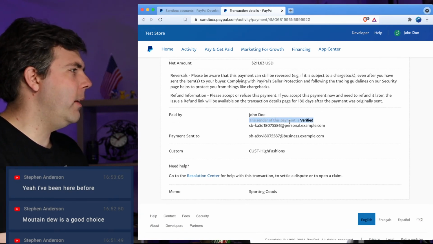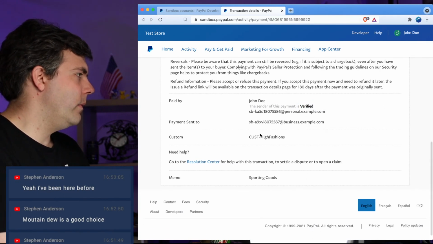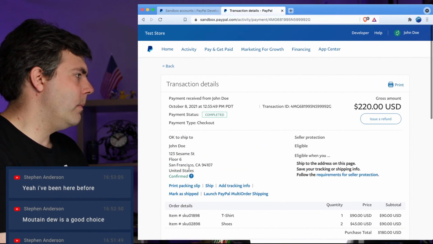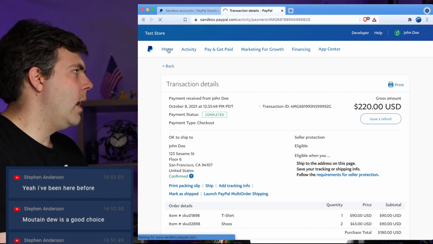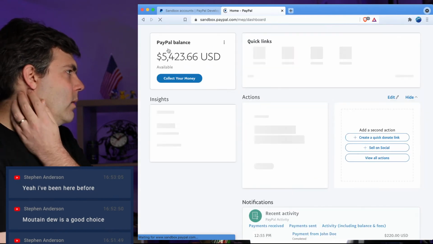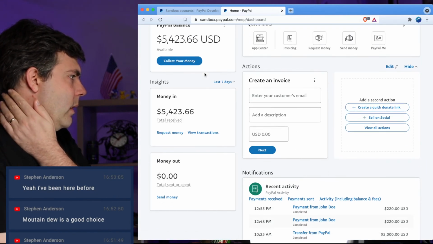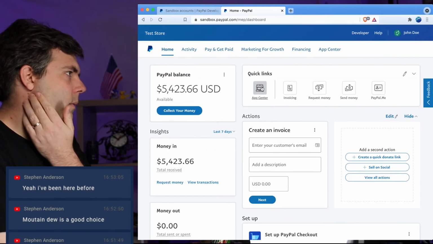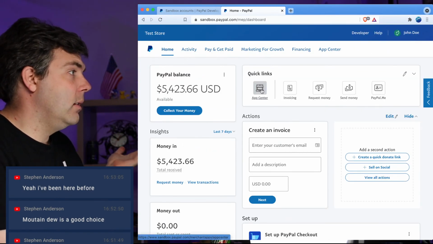The sender of this payment is verified. Hilarious. Mark as shipped. Okay. There must be some way that I can get into seeing. Maybe I can't. Let's try App Center.